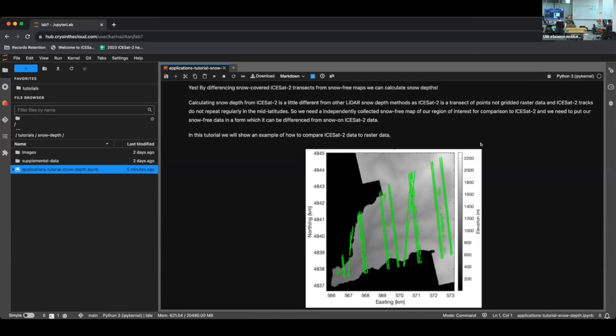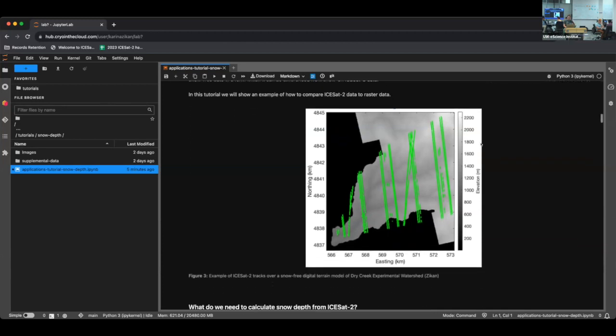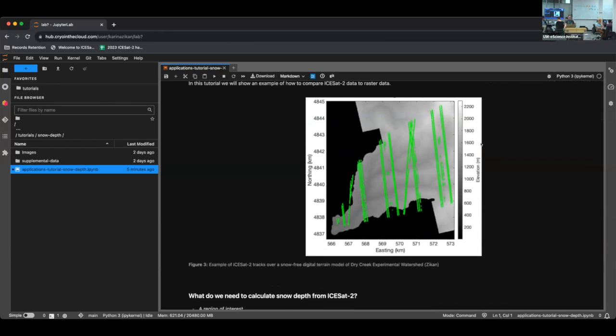Like I mentioned, this is a little different than other snow depth methods since we're working with a transect instead of a grid of data. Also, you can run into challenges where, since ICESat-2 does not repeat particularly often in the mid-latitudes, you're not going to be comparing ICESat-2 to ICESat-2. You're going to want a separate data set for your snow-free reference surface. And we're going to show an example of that in this tutorial.